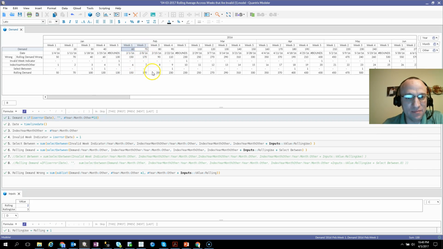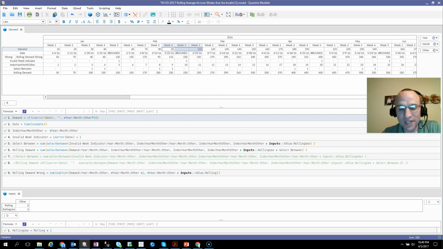If I go to the next month here and I want to see something come back, I would expect it to be 200 because it would be 90 plus this 110. So there you have it. It's working for me. So how I get to this rolling monthly demand, or this rolling weekly demand across weeks that are invalid and ignoring those weeks, is I simply use 2 select betweens to make that happen.